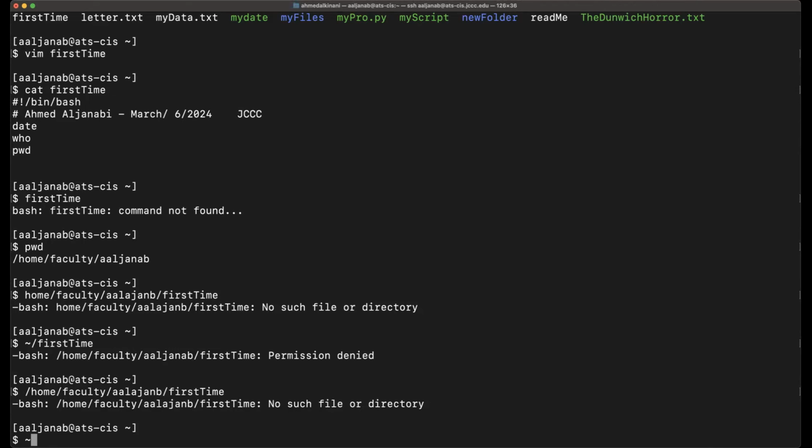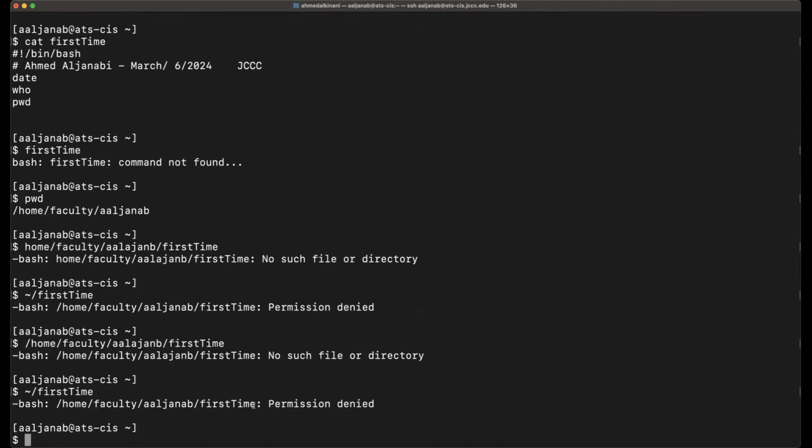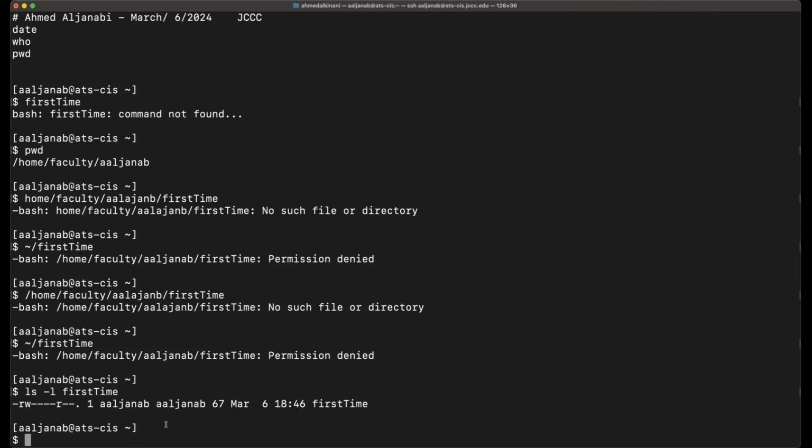Remember here, this is just because it's my home folder and this is the location of the file. So first time, it's going to tell me, this is what I'm looking for here. Permission denied. And why is it permission denied? Because if I go type ls -l, and let me just type first time, so I can only see it. You can see here, I don't have permission to execute it, and the group doesn't have permission to execute it, and others, they don't have permission to execute it.